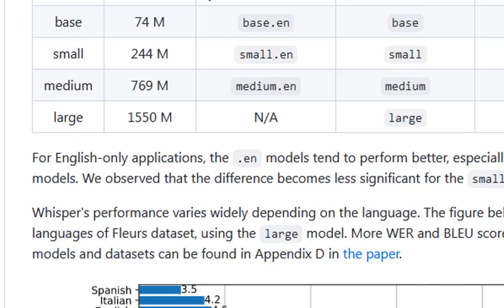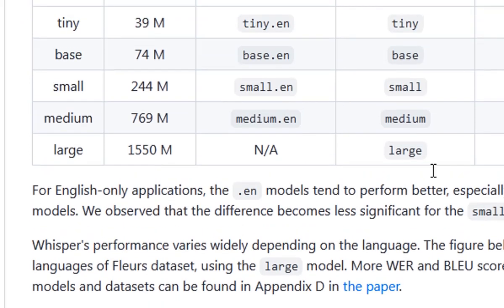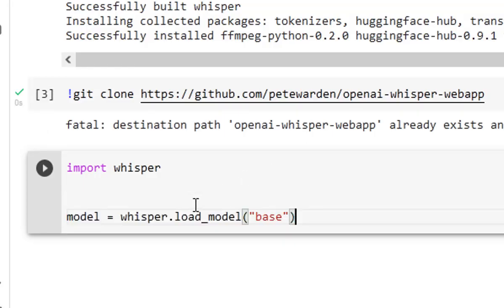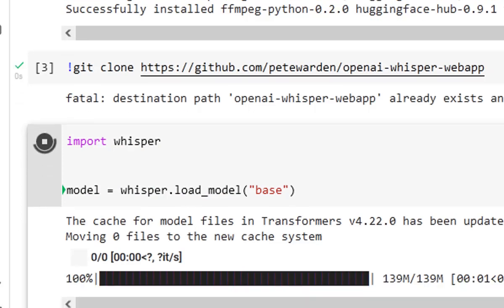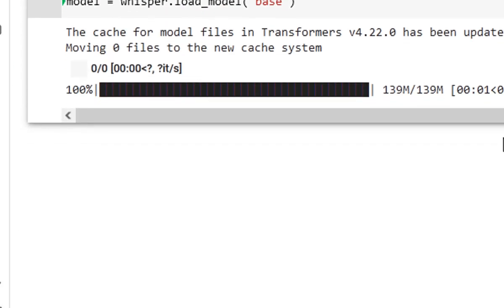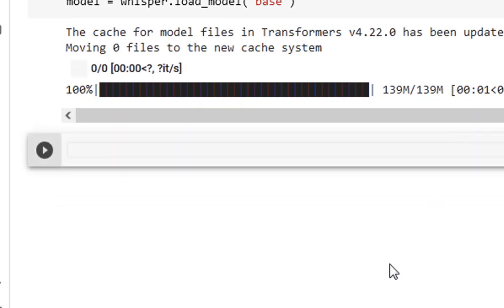According to their GitHub page, we have tiny, base, small, medium, or large options. But we need to consider the required virtual RAM. So we are using the base, which is 74 megabytes. So let's move to our notebook and use the base model. Let it cache. Once done, we can transcribe.